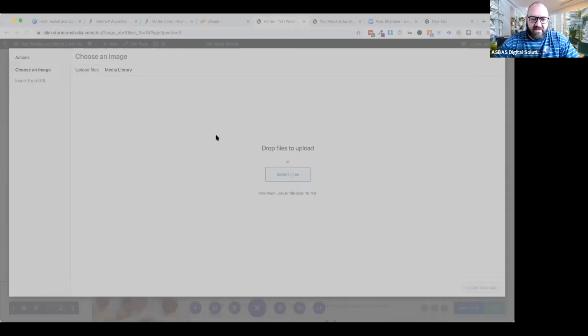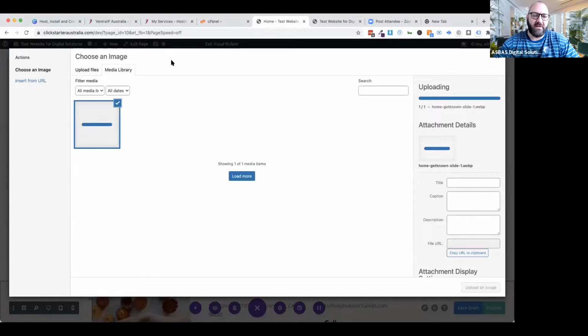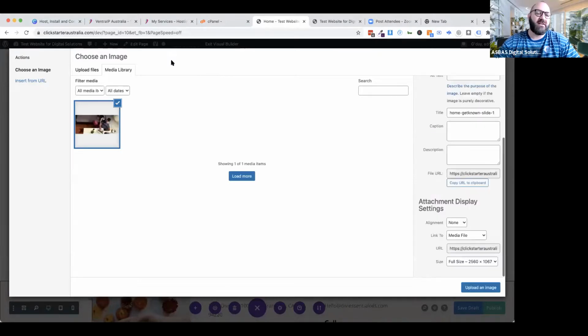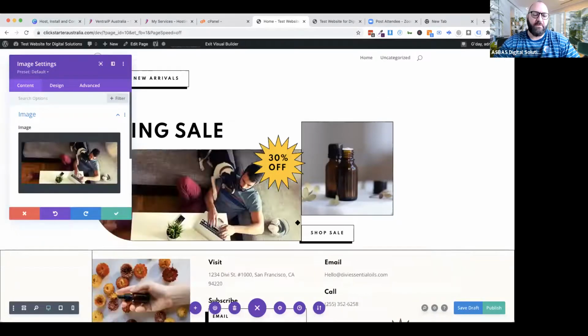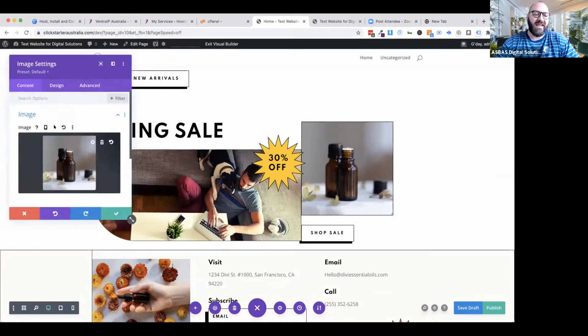I can find maybe this get known slice as a WebP image. So it probably won't load this one because WebP hasn't been installed into this particular website. WebP is a format of image. It's like a JPEG, but it's optimized for very, very super fast loading. It looks like it is. So this particular image, if I now insert it, is replacing the image that was there. And you can see how that works. So you can just go in there and replace those images with pretty much anything you like.